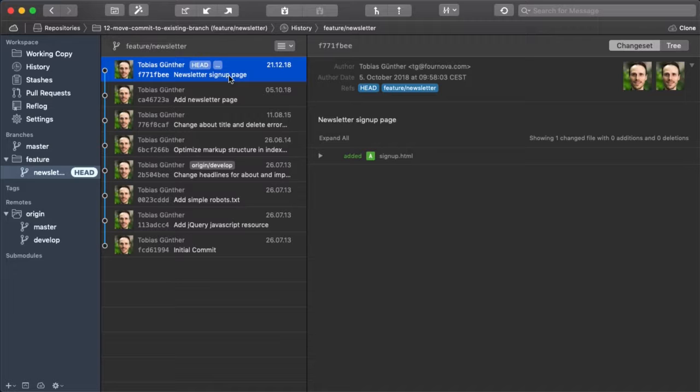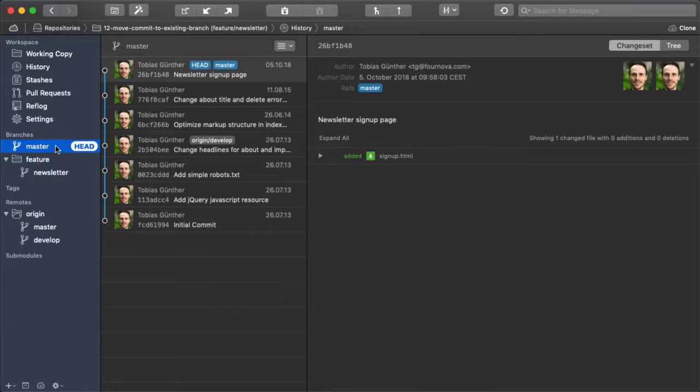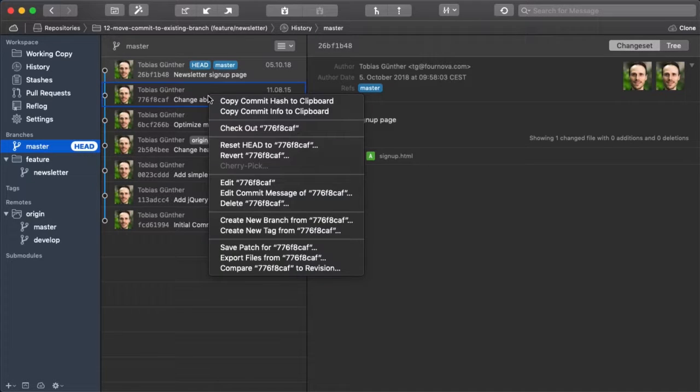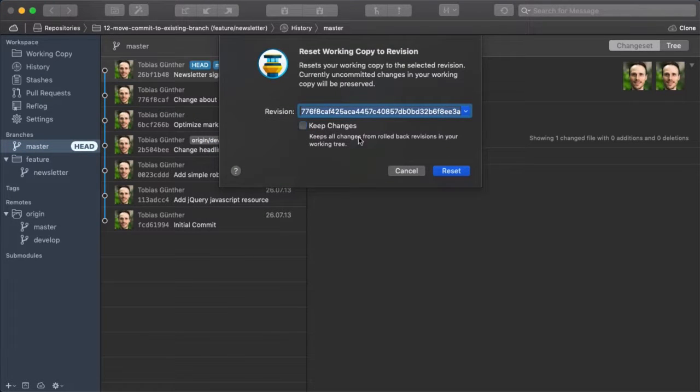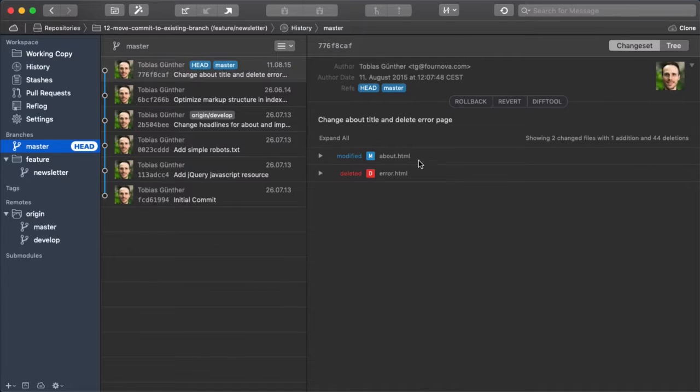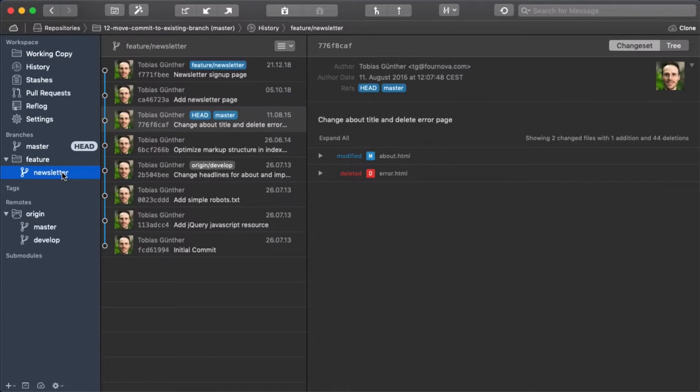Finally, we need to clean up our master branch. A double click to check it out, and then we can use reset to remove that unwanted commit from the history in this branch. Voila! Master does not contain this commit anymore, but feature newsletter does, just as it should be.